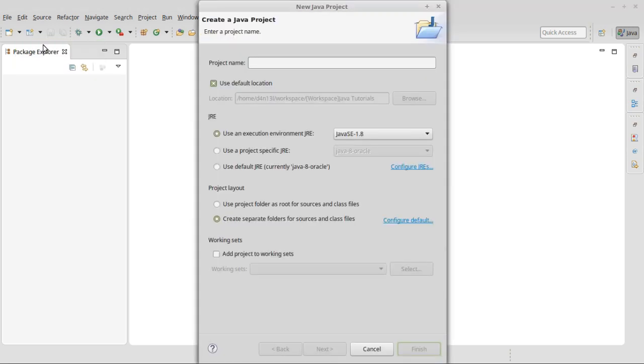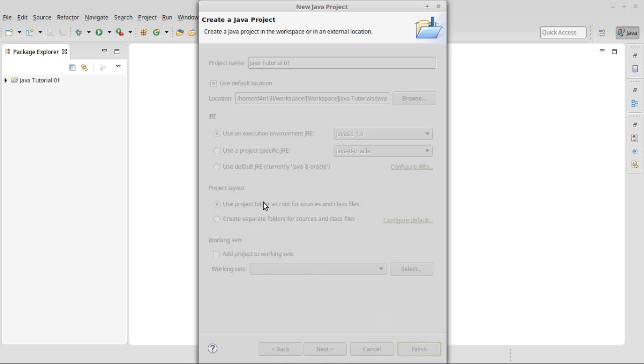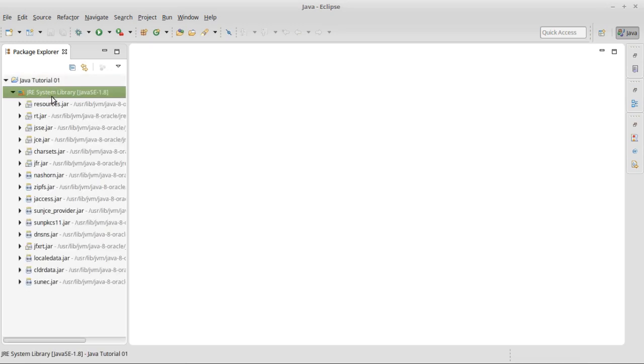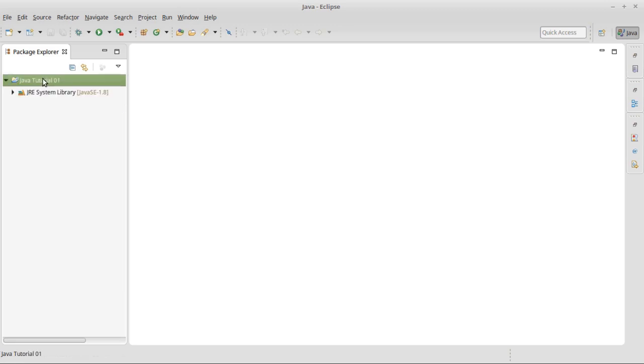Then you will name your project, and I'm going to name this one Java Tutorial 1 or 01. There's no problem with spaces. You don't really need to worry about how you write it, just as long as you remember that's the name of the project. Then you can go ahead and click finish. Now you've got a project, and it's going to include the JRE System Library. That's just stuff that's there because you're using Java 8, or in my case I'm using Java 8.